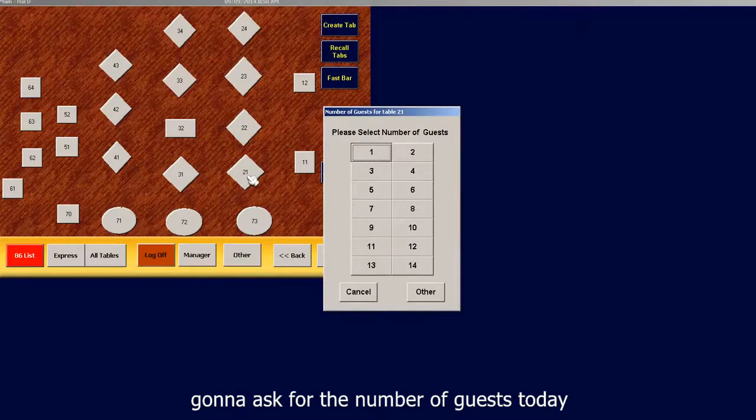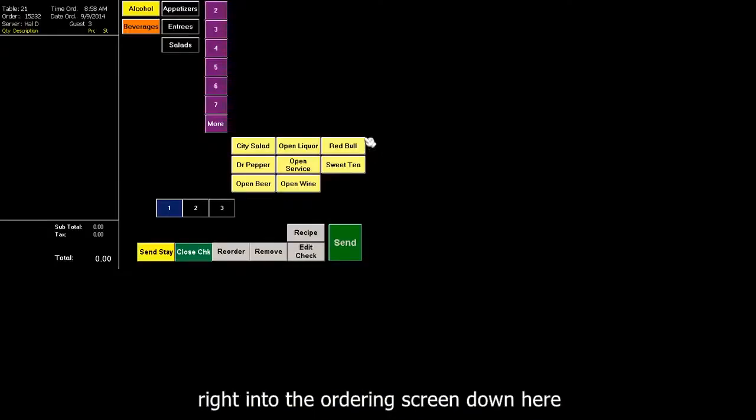It's going to ask for the number of guests. Today we're going to have 3 guests. It takes you right into the ordering screen. Down here at the bottom is your number of guests. So right now we're on guest 1.